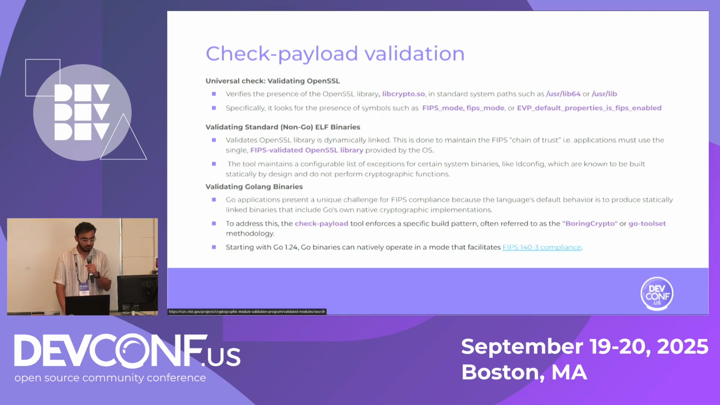We're just getting into it. There's a universal check that happens for all scans, which verifies the presence of the OpenSSL library in standard system paths, and it also looks for the presence of FIPS symbols. This happens in all scans. Then it scans Go-based and non-Go-based ELF binaries separately. There's a challenge specific to Golang binaries. We'll get to it in a second. But for non-Go-based ELF binaries, it verifies that those binaries are dynamically linked and not statically linked.